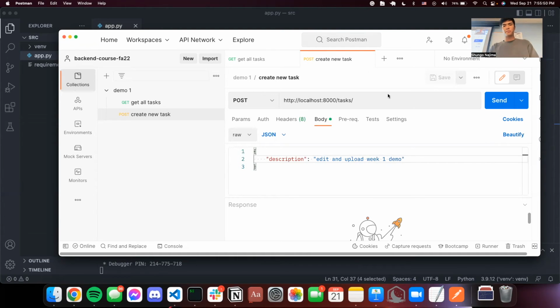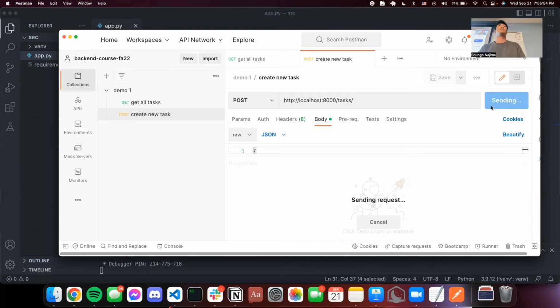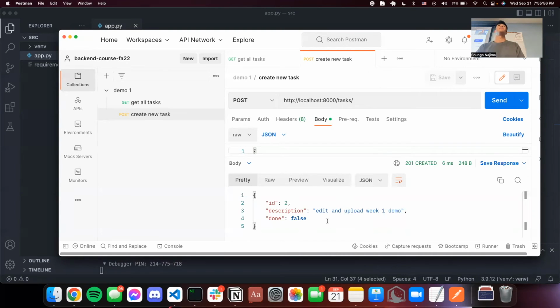And yeah, so I'm going to go ahead and click on send. Let's see what happens. Wow. So this new task object was returned to us. The ID is 2. We had an ID of 0 and an ID of 1, and now we have an ID of 2. The description is what we specified it to be, and done is false because we're not done with it yet.